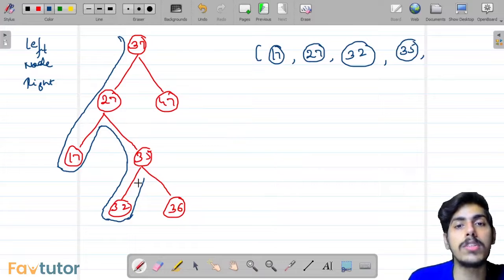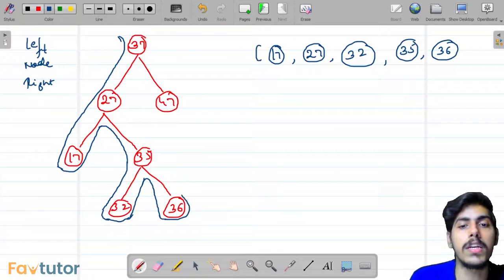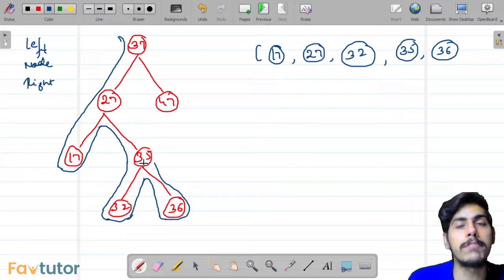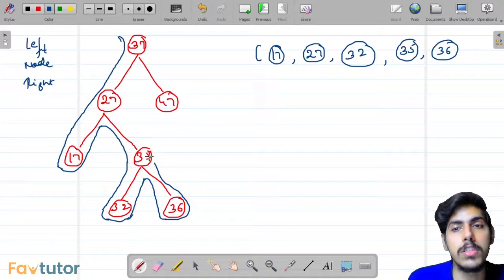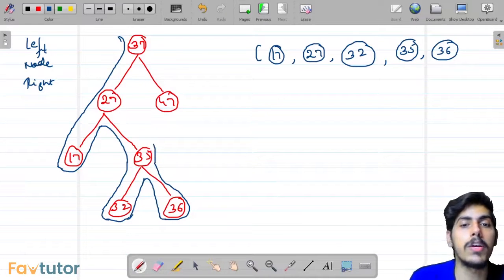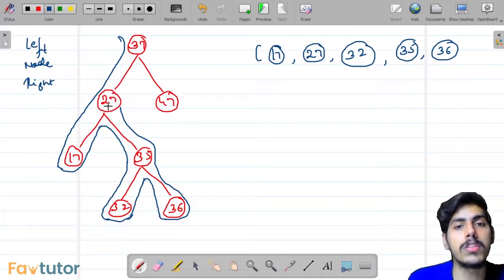And now we are gonna process the right subtree for node 35. So the right subtree for node 35 is node 36. So we'll reach node 36. Now, is there any left subtree? There is no left subtree for node 36. So now we are gonna process the node. So node 36 will be added in our in-order array, right? And is there any right subtree? No. So we are simply gonna return from here. Now for node 35, we have processed the left subtree, we have processed the node, we have processed the right subtree. So we simply gonna return. Now for node 27, we have processed the left subtree, we have processed the node, we have processed the right subtree. So we simply gonna return.